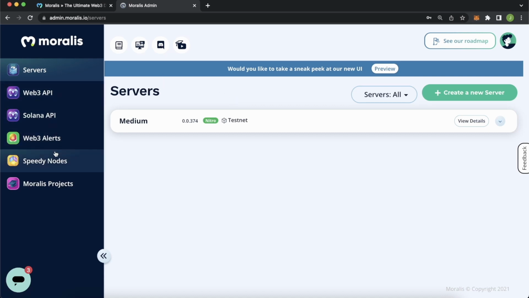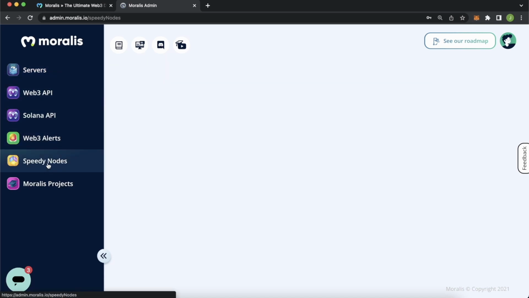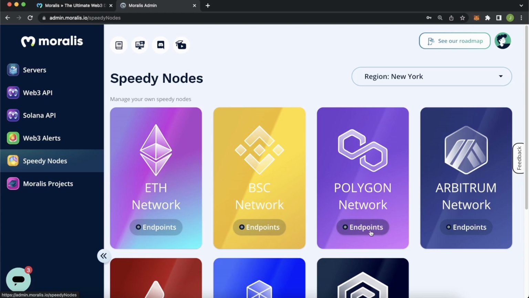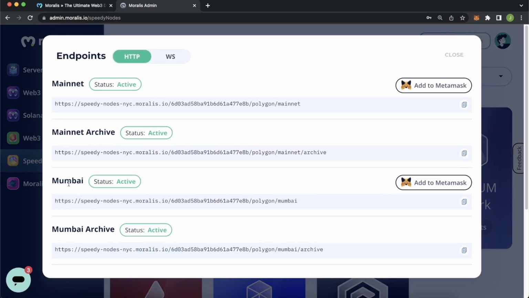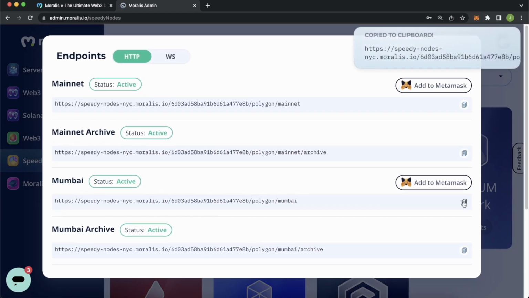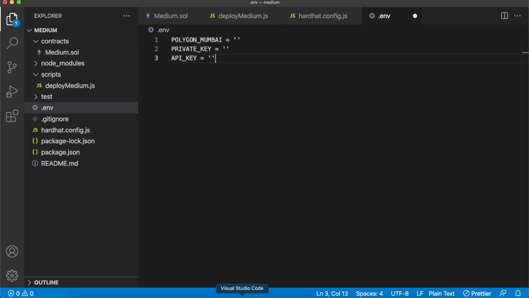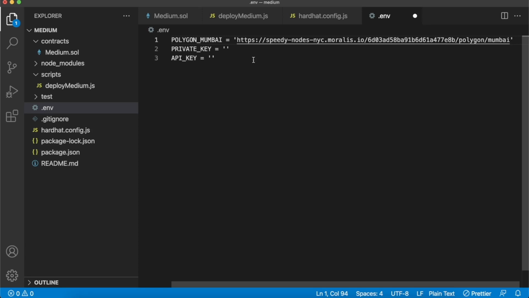But you'll have to go to the speedy nodes on the left sidebar over here and choose Polygon endpoints. Now from here, we have the Mumbai endpoint. We just copy that and then go back into our IDE and we can paste that over here. That's 1 out of 3 done. Now we'll do the private key last because it's just good practice never to show your private key, even if it's a test account, to anyone. Just keep those private keys to yourself.